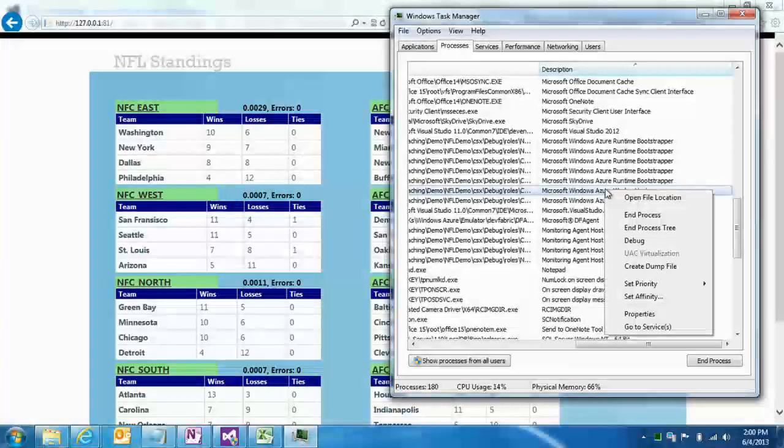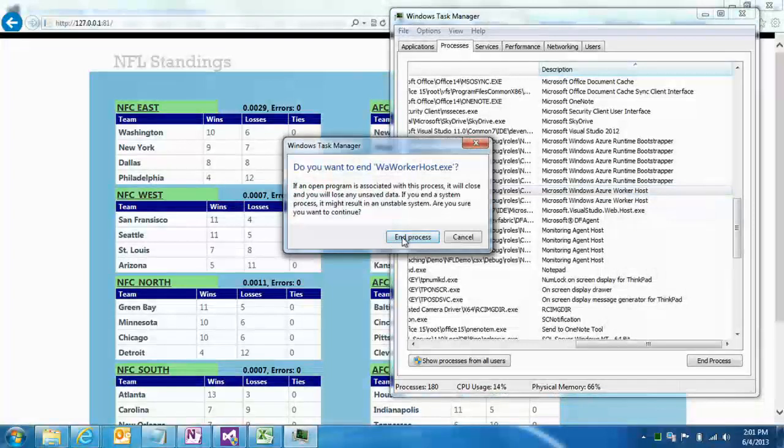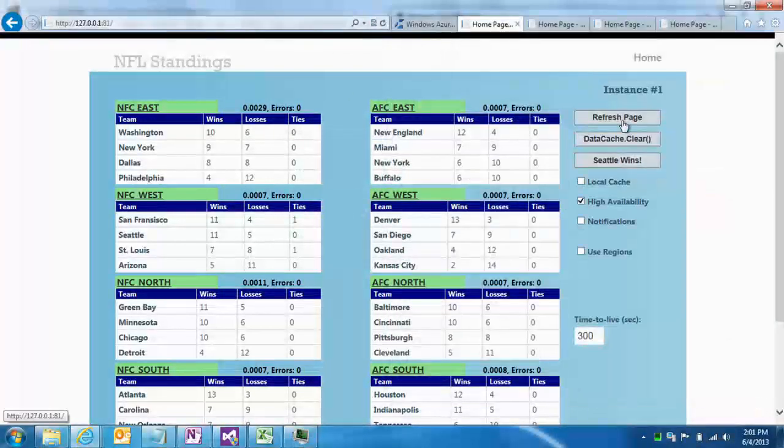For this demo, we need to run it on the emulator because there's no real easy, convenient way to kill off a specific role instance in Azure, but it's easy to demo here on the emulator. So we're going to go ahead and kill this guy, and then we'll go ahead and refresh the page.